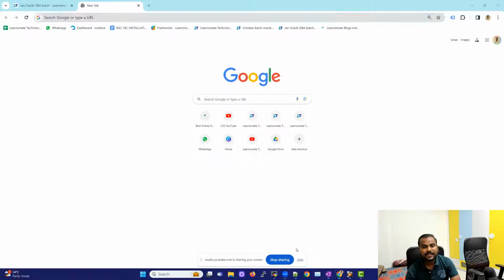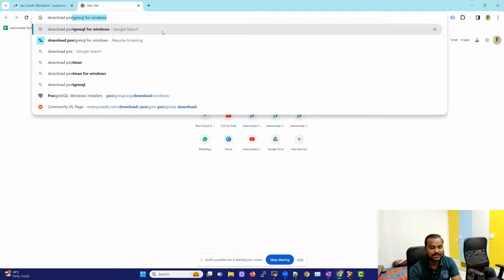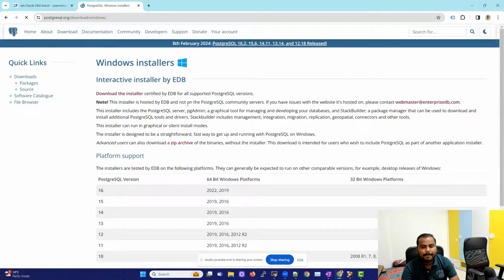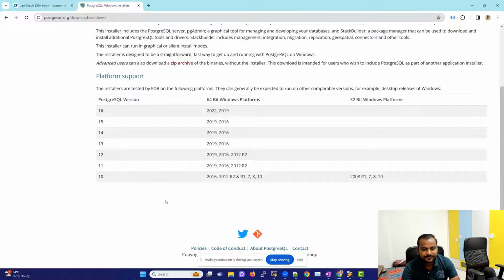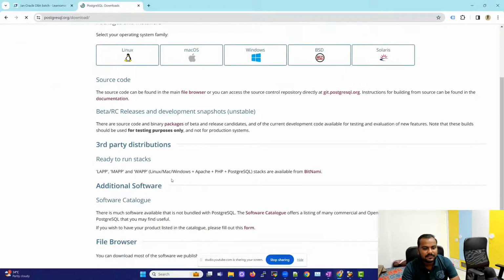I'll just open any browser and search for download PostgreSQL for Windows. Just search like this. You will get the first link from the website called PostgreSQL. Just open that, and the latest version of PostgreSQL is 16 here. So if you want to download from here, you can download from here.